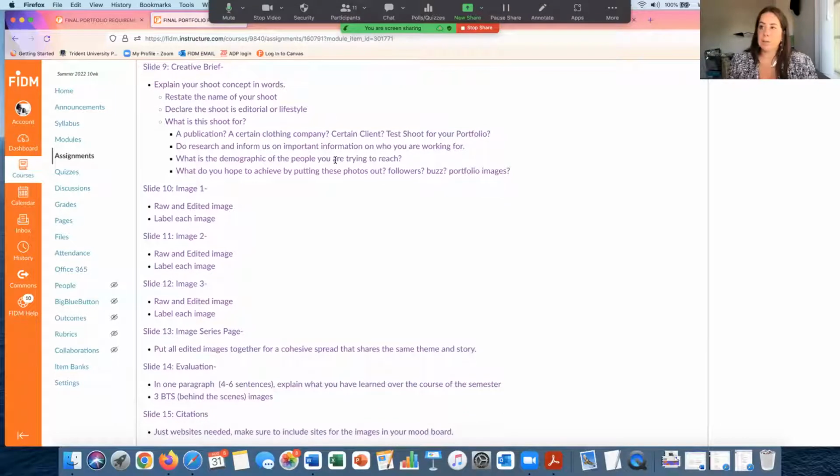Slide 9 is your creative brief. This is where you're actually going to verbally communicate your shoot concept. So in your mood board, we're visually communicating that. In your creative brief, you're verbally writing out what is happening in your shoot. You're going to restate the name of your photo shoot. You're going to declare if it's editorial or lifestyle. And then you're going to tell us what this photo shoot is for.